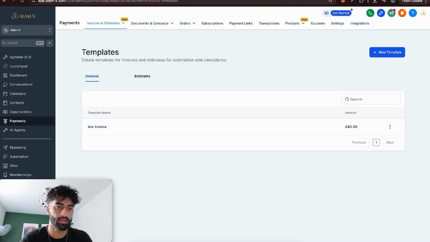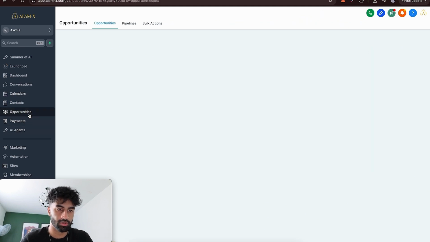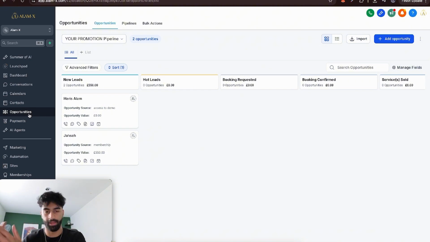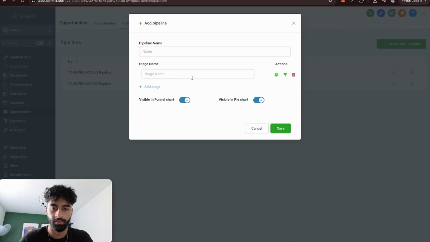Now, obviously, we want it to be a pipeline thing. So let's go back and let's create opportunity, go to opportunity. So we want it to be, for example, signed the contract, sent invoice, paid invoice. So let's go to pipelines. Let's go to create new pipeline. Let's go to, of course, law firm.